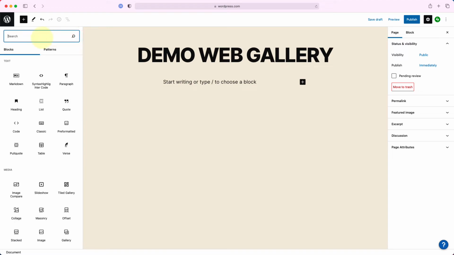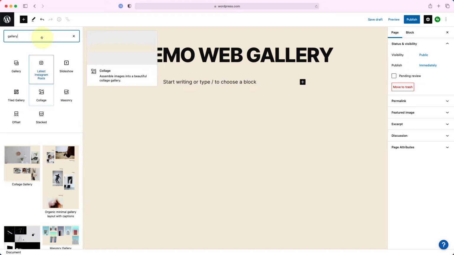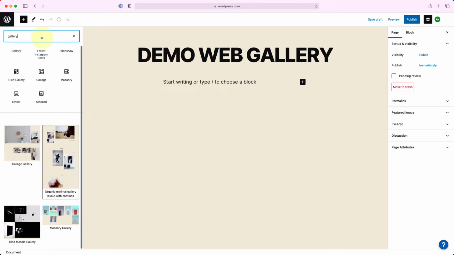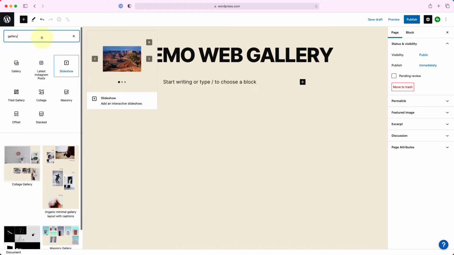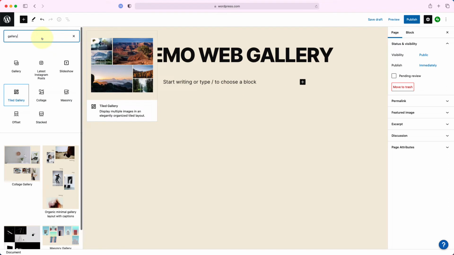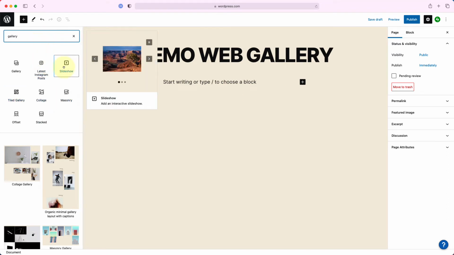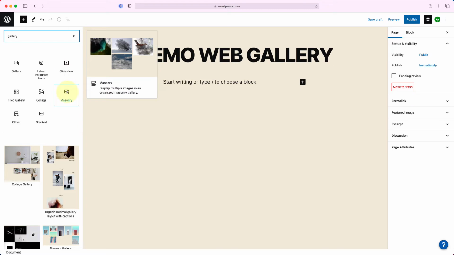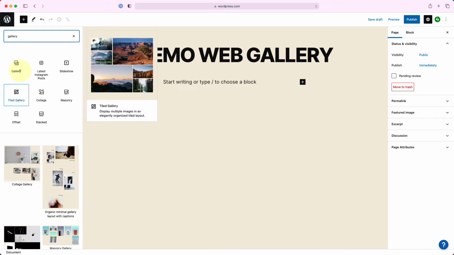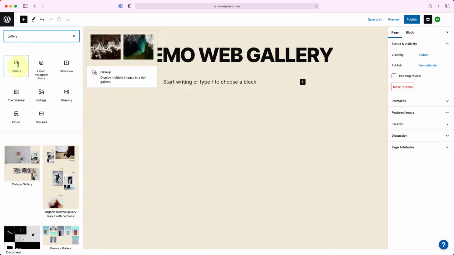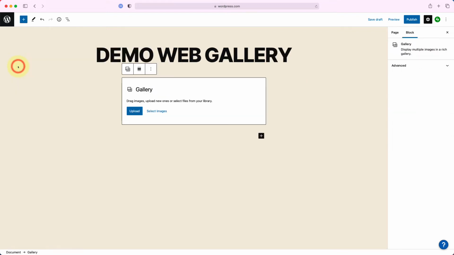But if I also did gallery, up here it would search for gallery, and it has some template galleries and examples of them, and then you can see as I toggle through here and hover over something to the right, it's giving me a preview of what that would look like. Alright, so I'm going to just add a simple gallery right now.